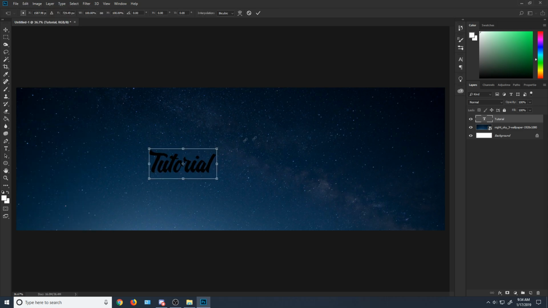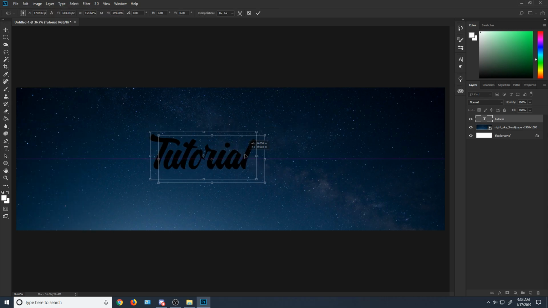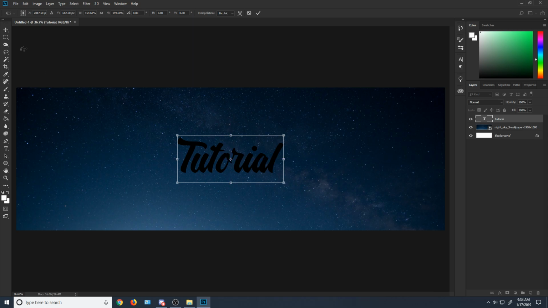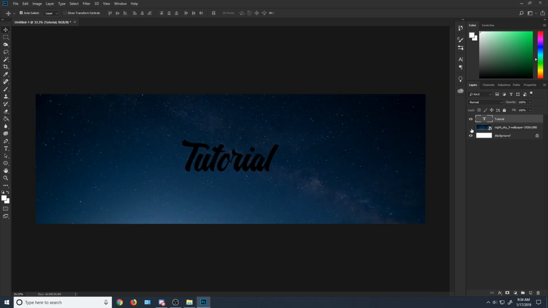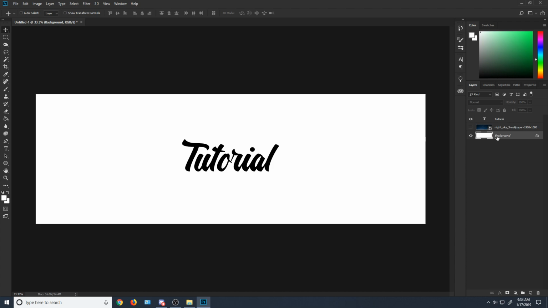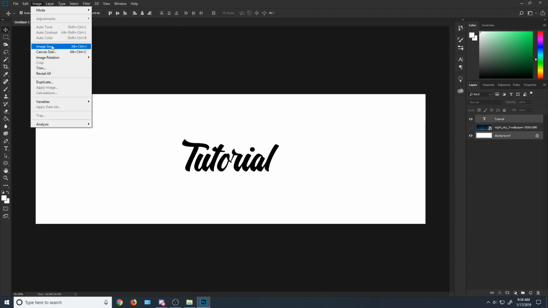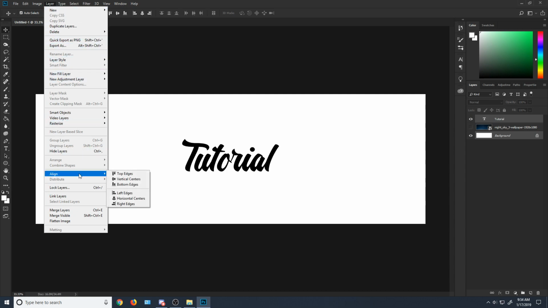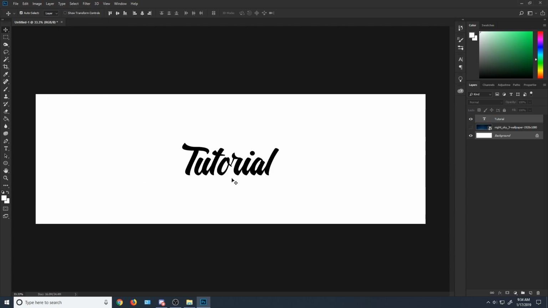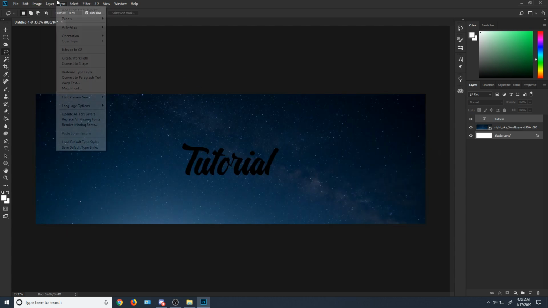You can change the font to whatever. This font looks pretty nice, so I'm going to move this to the center and it should snap automatically. If it doesn't snap automatically, select your background and the one that you're trying to center, go to layer, and then align horizontal centers and vertical centers, and it should make it centered. So there we go.